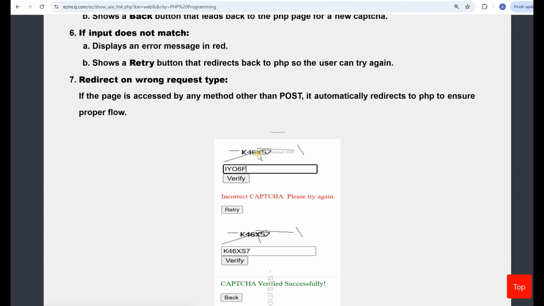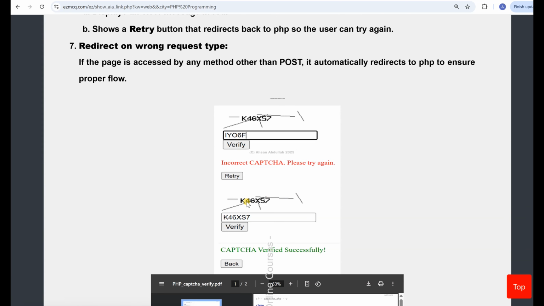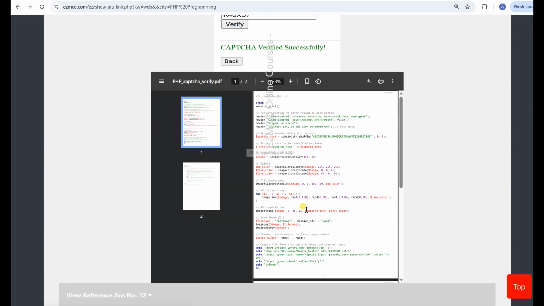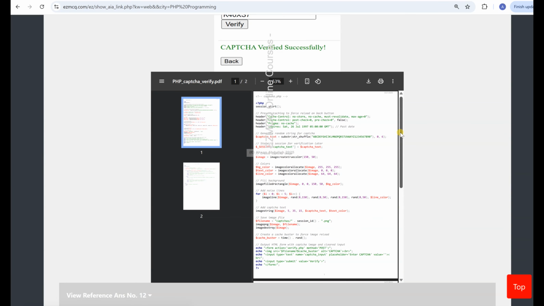So this is the image captcha, and you enter a wrong message and it's incorrect. This is the message you get. Then you give the correct message, and it says captcha verified successfully. So this is the code here, and you can copy this code and run it yourself.